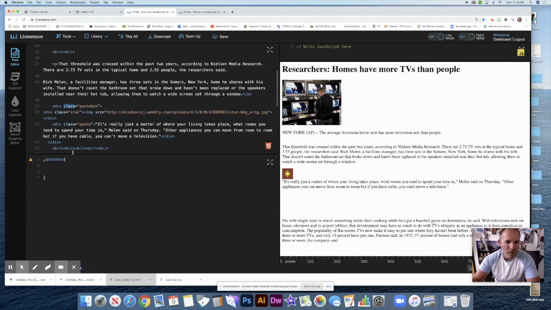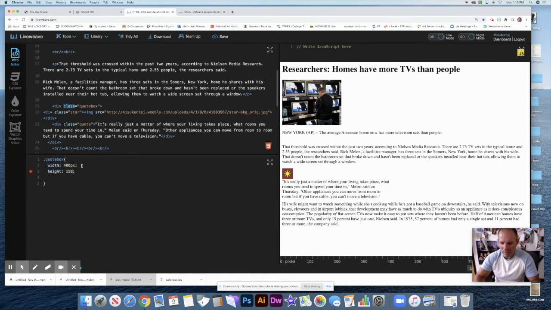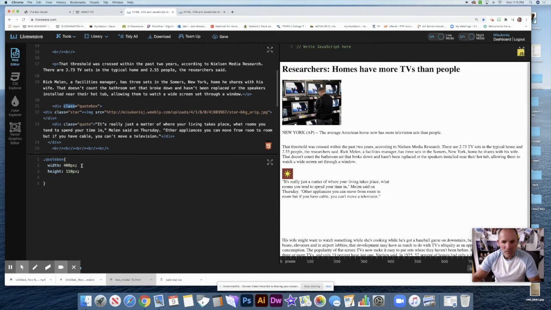Okay, so let's style this thing real quick. Let's give it a size. Width. And let's go with 400. I think in my lab it says 300, but I think 400 is a better size. And height, and let's go with like 150. May have to change that. So we'll see how it goes here.